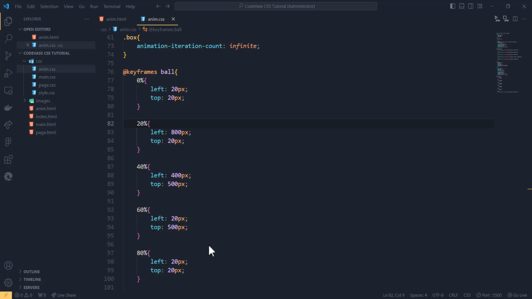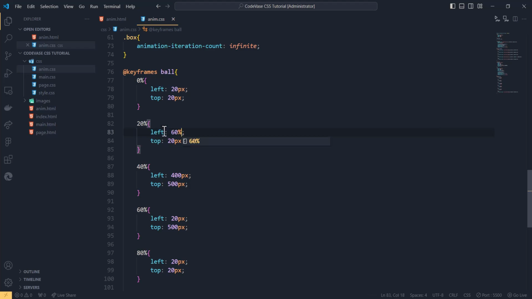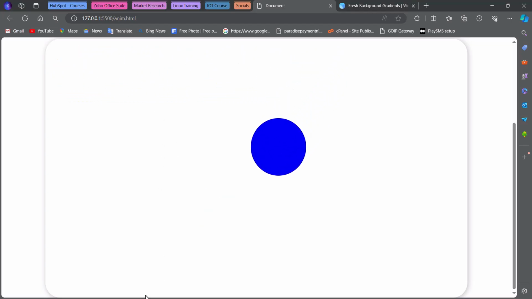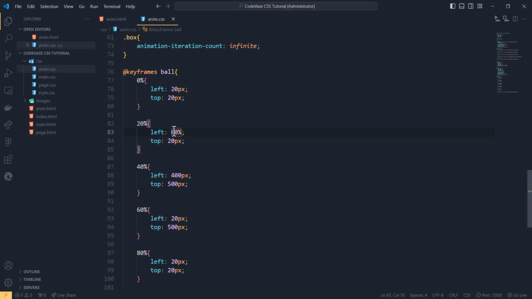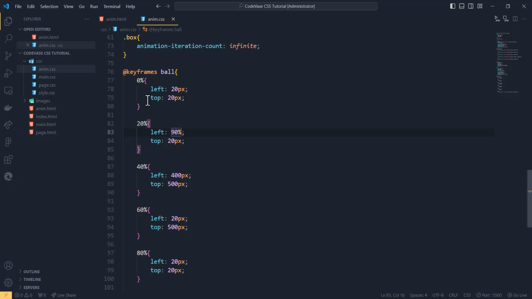Okay, it didn't stop at the edge. Let's make it 800 pixels. Should we use rem? Okay, let's make it left 60%. I'm not sure should I use that. Let's see. Okay, that's okay. So we're going to make it left should be 90%. Now that's too much, so I'm going to make the left 80%.